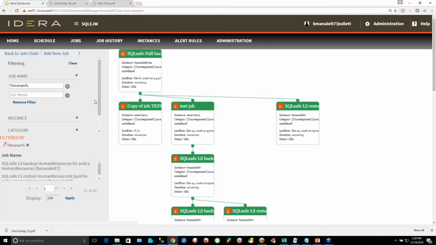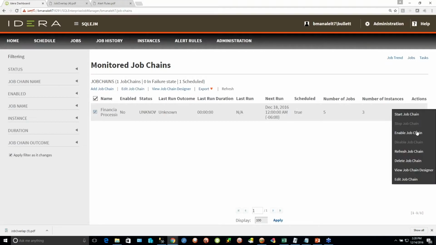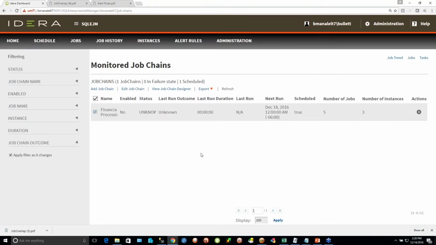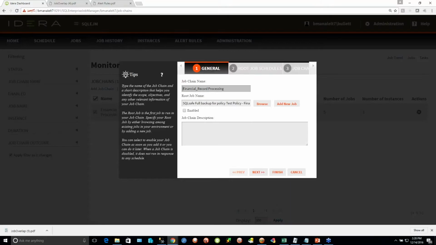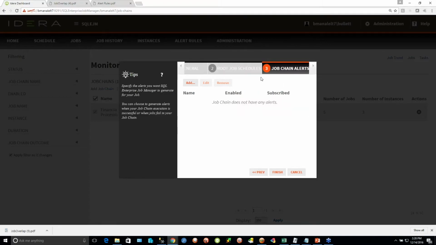Okay. But what you would also be able to do in these job chains, and I want to show you, when we go into the job chain, and let's just go into this one here, and I'm going to go in and show you now when I go into edit the chain itself, the options that we have. So what you see is its ability now to specify the name of the job chain. The root job is the first job that's going to kick off when it runs, and then we can see in this case the alerts.